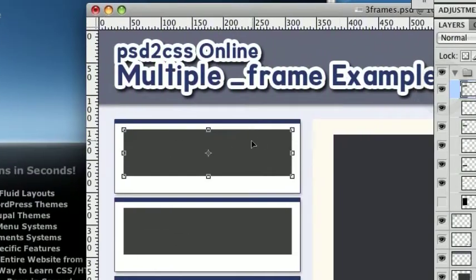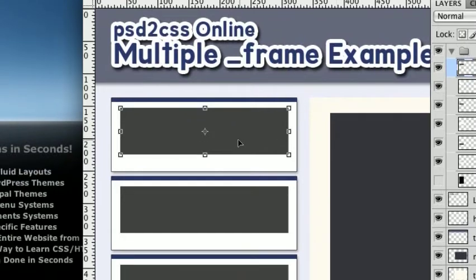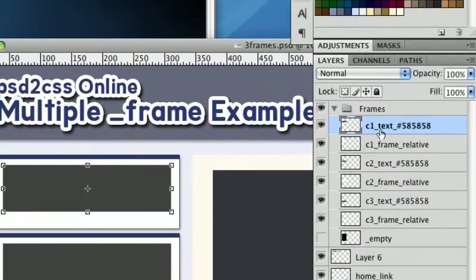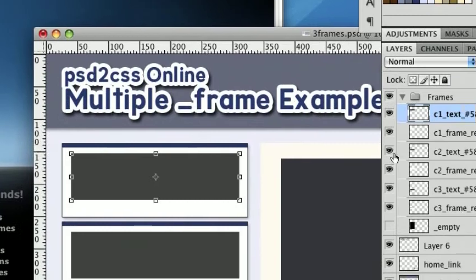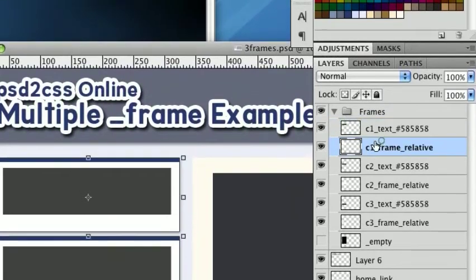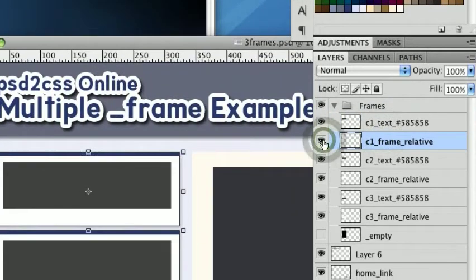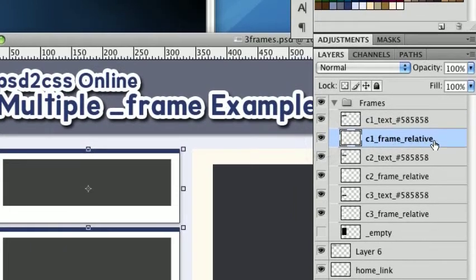Instead of a gray box in the final website, that'll be a text area with some CSS hints and some comments about what to do there. It'll also have this color, but underscore text is how you define text. Underscore frame is how you define the frame. And the new part of this whole feature is the underscore relative.